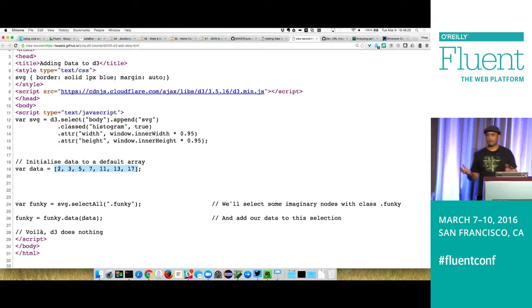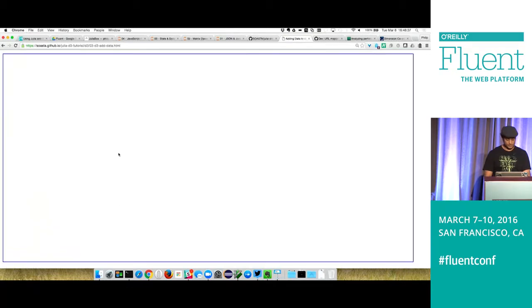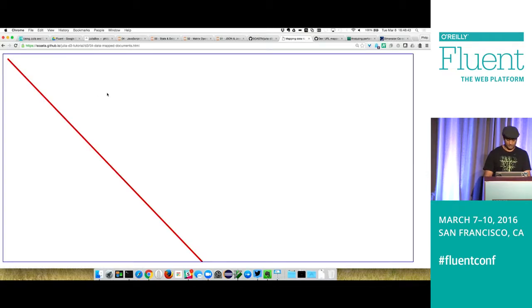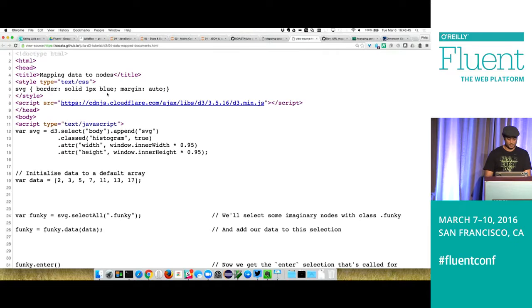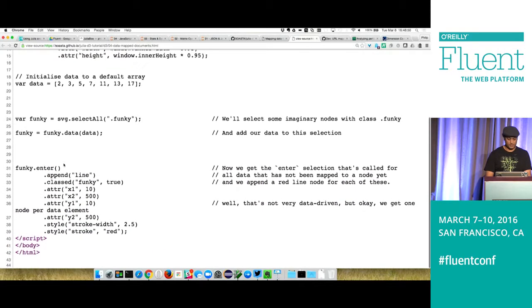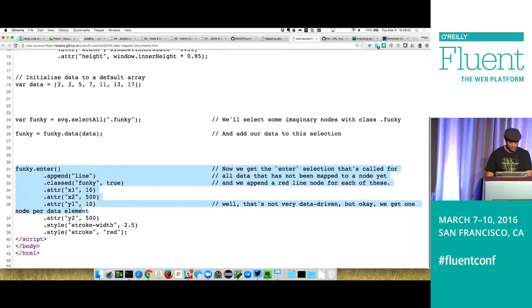And the problem is there is no element with a class name funky. So D3 doesn't do anything. It just says, all right, if there are elements, I will do something. But so far, there are no elements. So we move on to the next example where we're actually mapping data to our document. So let's look at the code here. And everything up to this point is the same, except we've now added this new section.